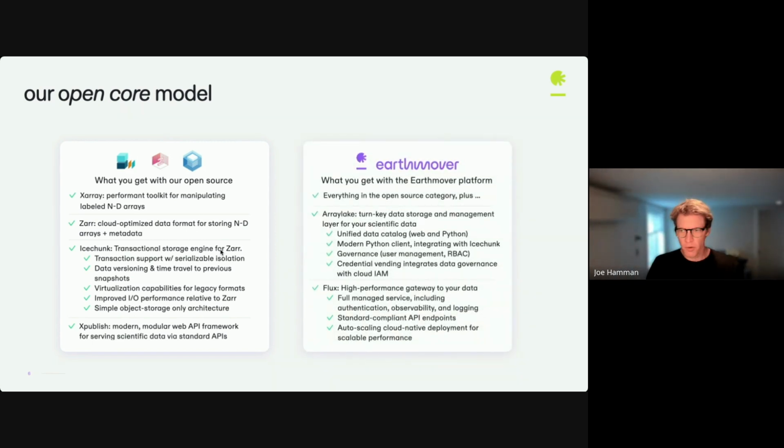And then the EarthMover platform, what do you get with that? Everything in the open source column here, plus Array Lake. This is this kind of turnkey data management layer for your scientific data, and you get Flux. And this is a managed deployment of APIs, logging, metrics, all the pieces you need to put a production API gateway together.